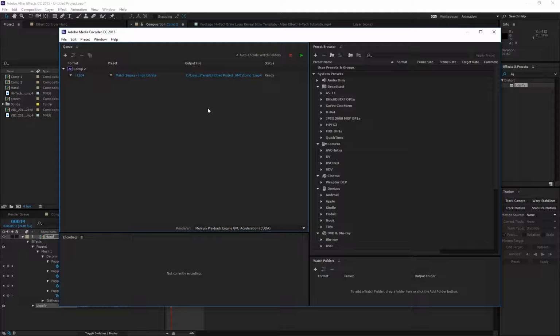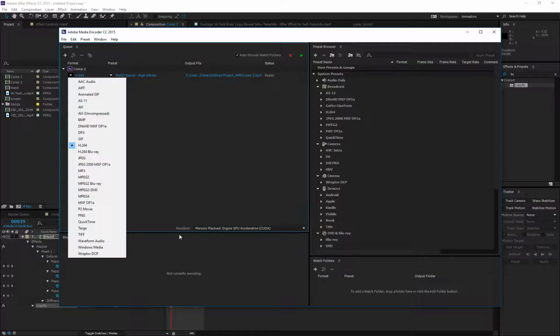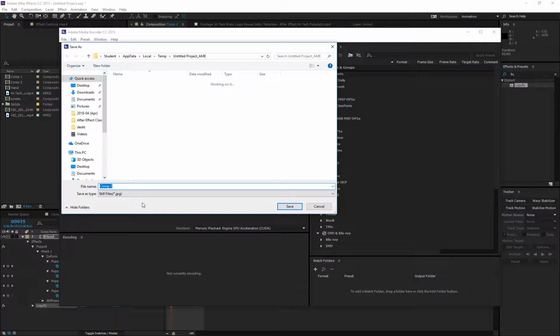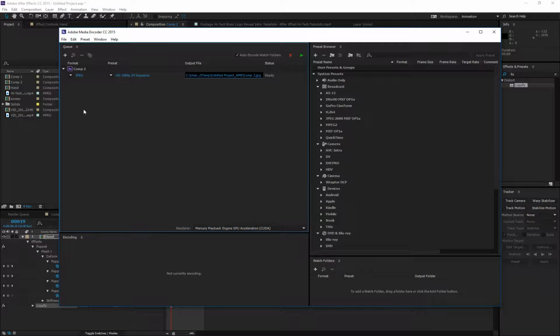So this is how you render footage. But here another thing is when you select any image sequence from here. So let's say, where is sequence, JPG image sequence. From here it does not create a subfolder automatically for you. You need to create a subfolder, and then it is going to save all those things.